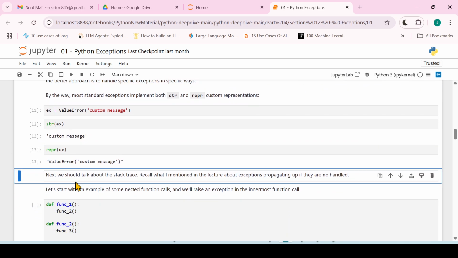Now the next we'll talk about the stack trace, right? So this stack trace is something like, when you get the error, maybe you have written nested code and then you have got the error in between, right? So this stack trace will help you to figure out where the error is, right?